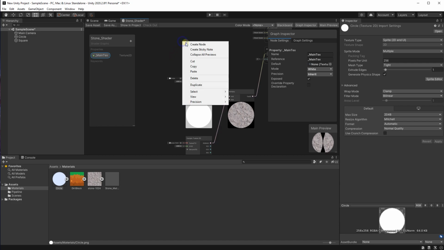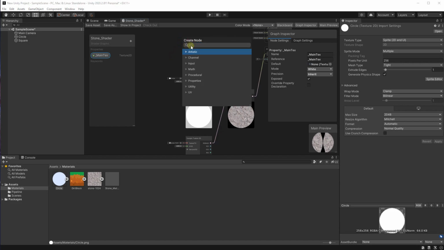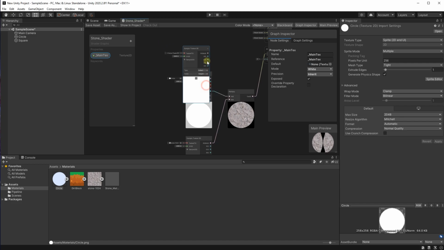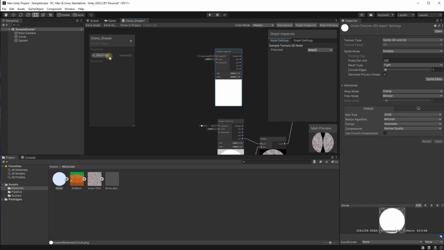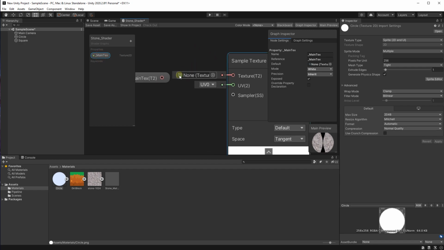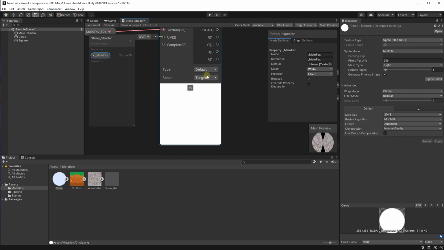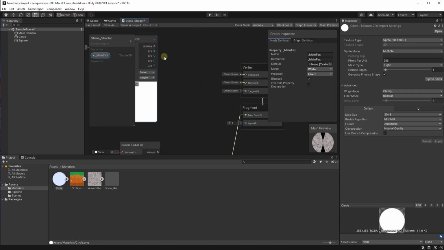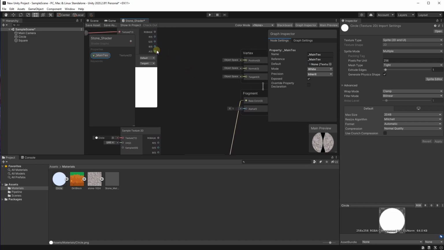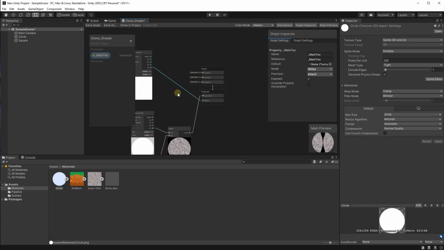So I'm gonna make another sample texture. Right click, create node, sample texture 2D. I'm going to put it up here. I'm going to drag our main text out, and I'm going to drag from here to here. So just drag our main text into the texture for the sample texture 2D. And then from here, I'm going to drag the alpha of our main text into here. So now, finally, we should have a stone texture.